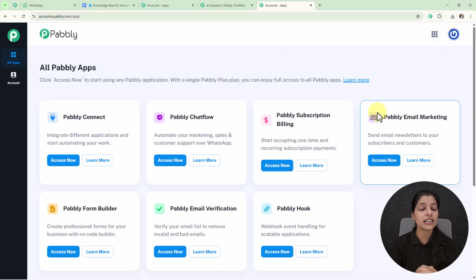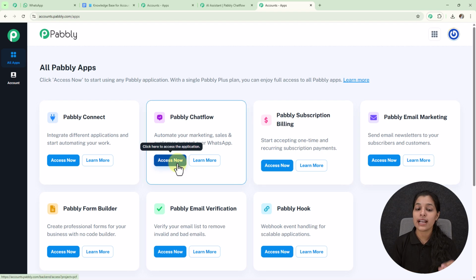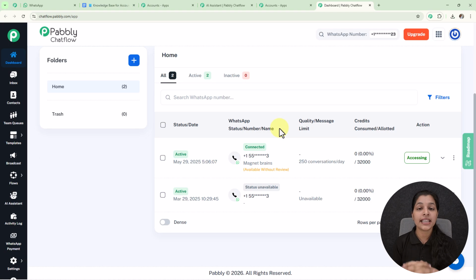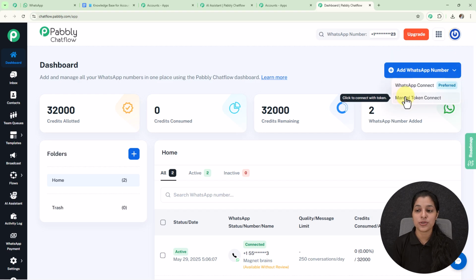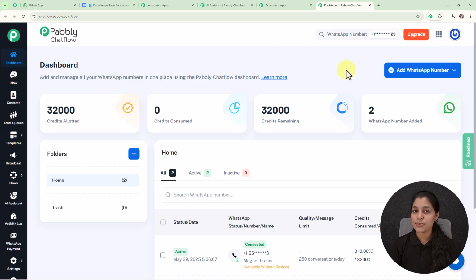Once you finish your login or sign up, you will get this all Pabbly apps page where you can see all these products provided by Pabbly. So I'm going to access this Pabbly Chatflow app, as I'm going to create an AI assistant with the help of Pabbly Chatflow. And here you can see I have successfully landed on the dashboard page of Pabbly Chatflow, where you can see these are the numbers connected to my account. And if you also want to add your WhatsApp number, then you can just click on this add WhatsApp number button, and here we are getting two options, WhatsApp Connect and Manual Token Connect. So if you want to integrate your WhatsApp number, you can just click on WhatsApp Connect, and for connecting with a token, you can simply click on Manual Token Connect. And if you want a description of adding a WhatsApp number to the Pabbly Chatflow account, then go and check the video given in the description.